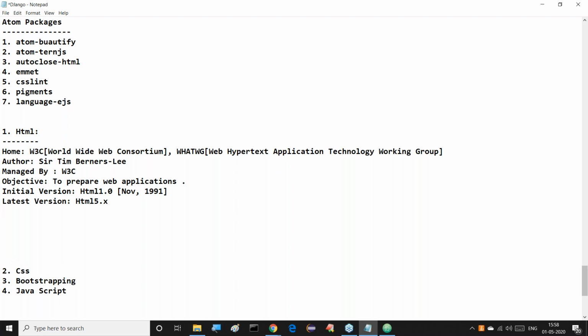Right, sir. Now what is the language type here? What is that language type? This is a markup language, where tags are used instead of programming syntaxes, right, sir?